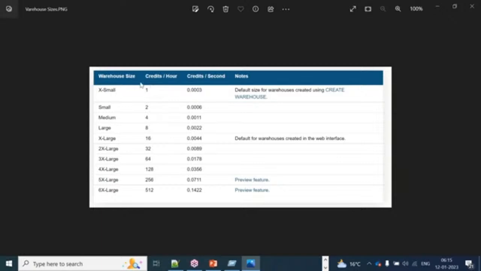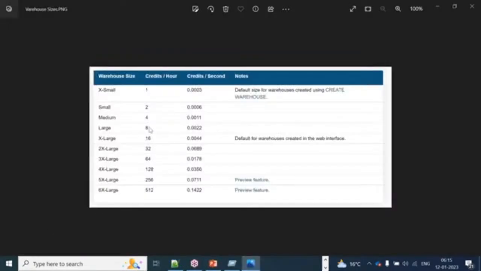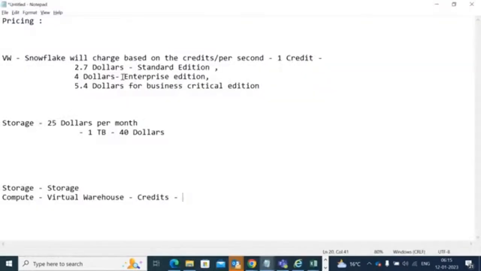For 1 credit, how much they need to charge? They will see for 1 credit $2.7, $4 for a different edition, $5.4 for another edition. Suppose if you use large, for 1 hour they are going to consider 8 credits. 8 credits into $2.7 for this edition, 8 credits into $4 for this edition, 5.4 into 8 credits for this edition. So based on that, they are going to charge you.